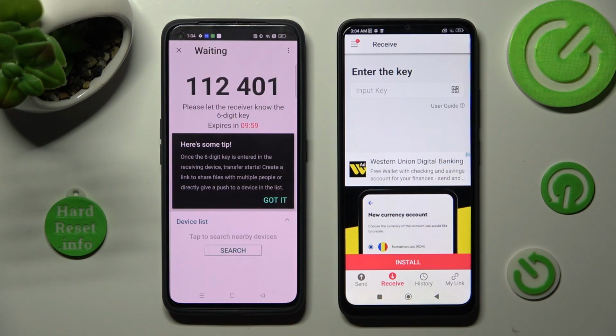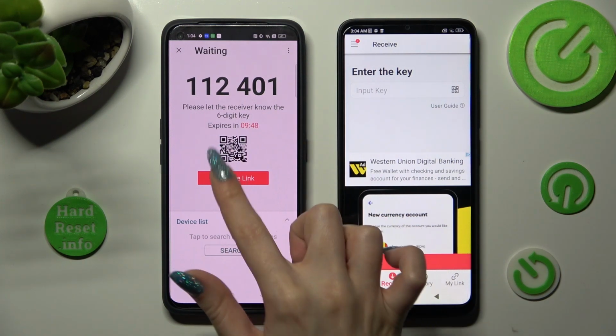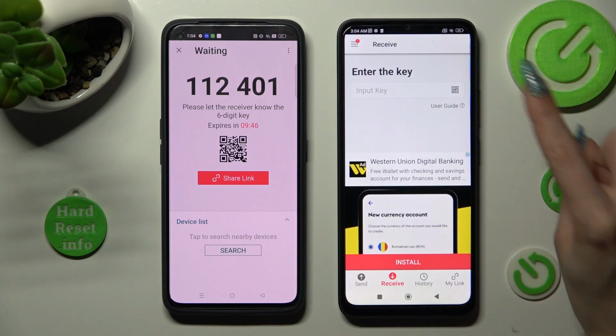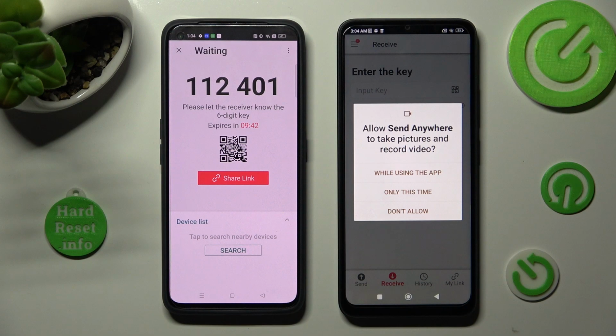Then hit Got it in Here's Some Tip pop-up and pick the best connection way for you. If you want to scan this QR code, select scanning icon next to input key and tap on while using the app or only this time.